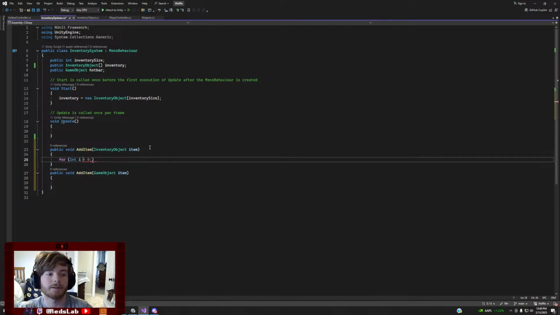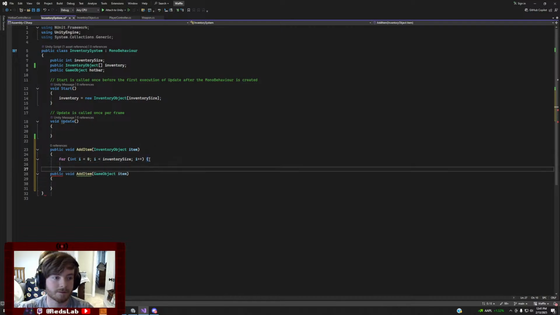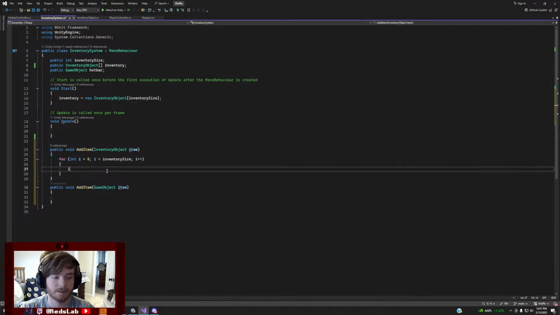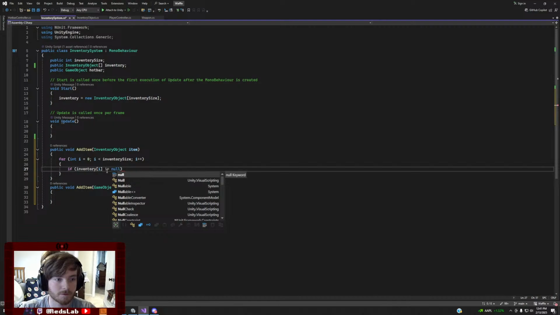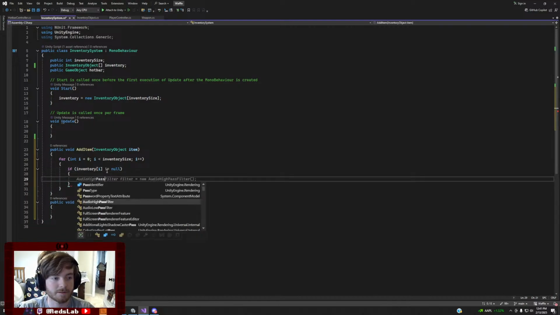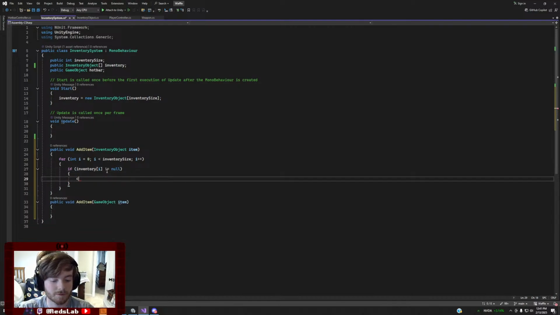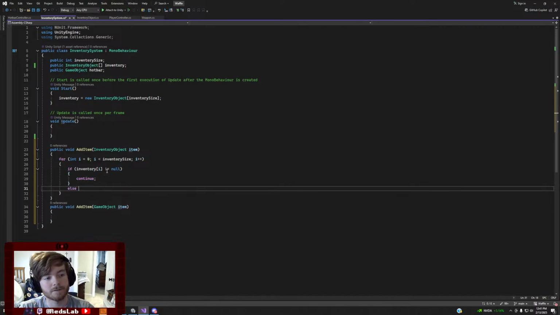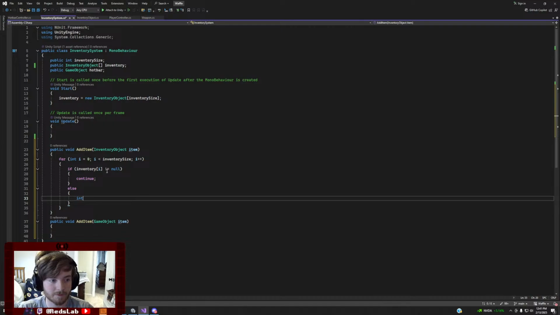For int i equal to 0, i less than inventory size, like so. I'm going to go through: if inventory[i] does not equal null, pass, we're going to continue. Else, inventory.